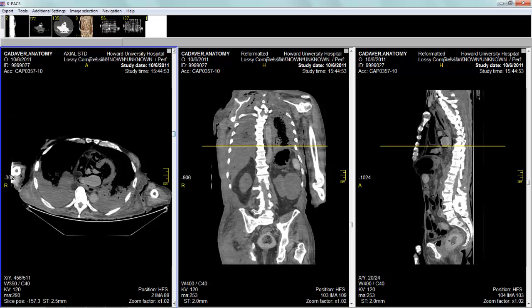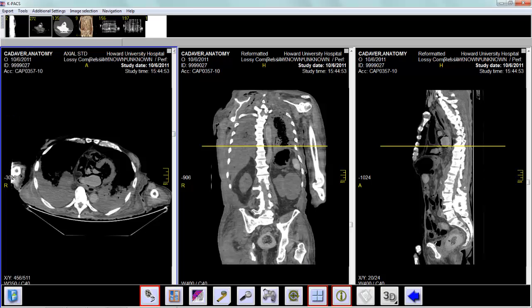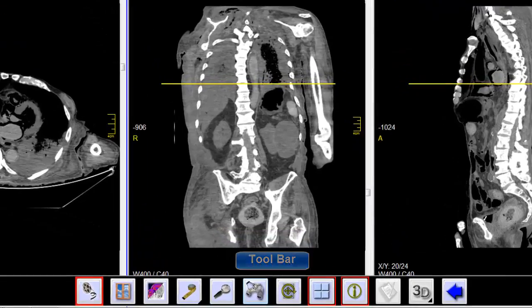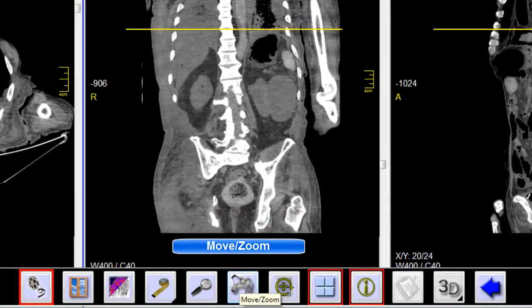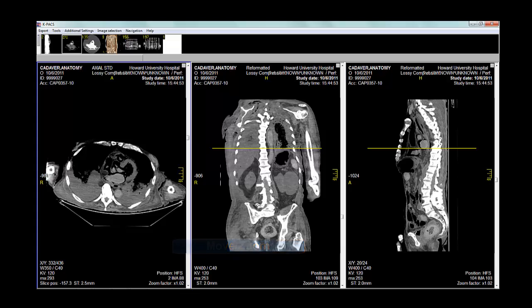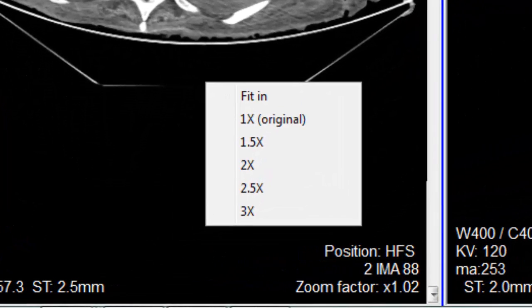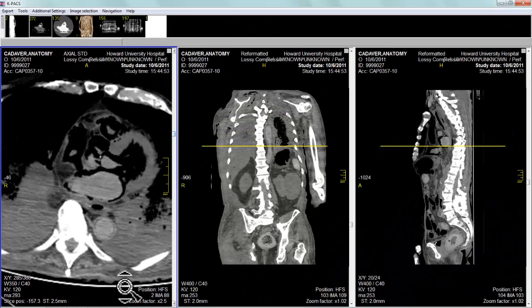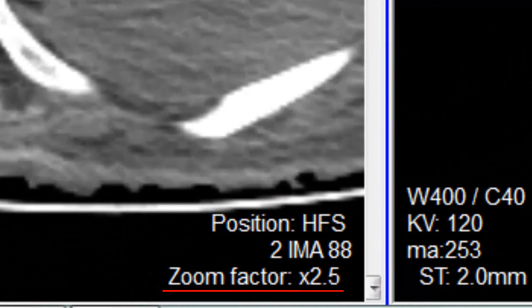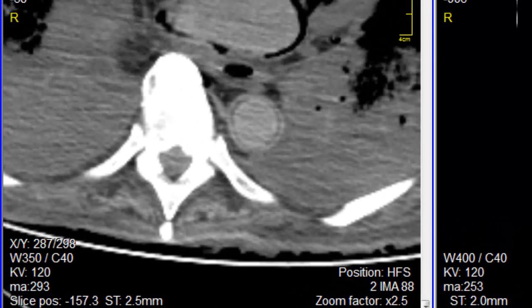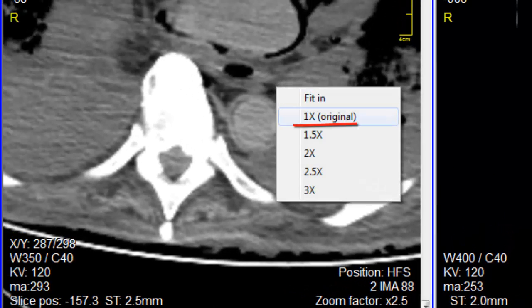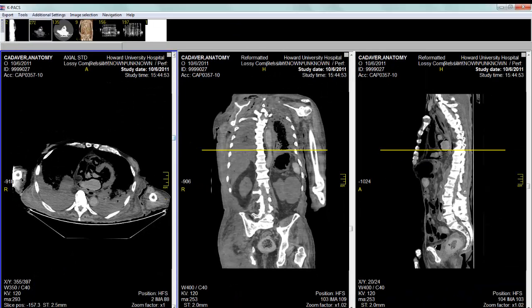If I want to increase the magnification, I go down to my toolbar. I go to the binoculars, the move zoom tool, left click. Then I right click, and I can change the magnification from 1.02, let's say, to 1.5 or 2. Let's change it to 2.5. And you notice that the image is larger, and our zoom factor is now at 2.5. I'm going to return to our original value of our zoom factor of 1.